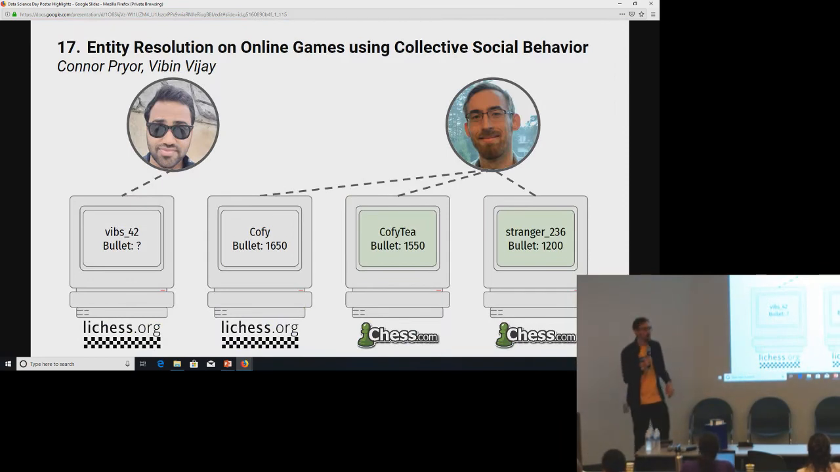Hey everybody, my name's Connor, and the other person working on this was Vibin, and we were doing entity resolution on online games using social structure and social behavior. Entity resolution is the task of resolving noisy references into their underlying entity. In this case, the noisy references would be the profiles from the different chess websites here, and the entities would be me and Vibin. And obviously, this is a very important task because other things down the line, like knowledge graph construction and recommendation systems, need good entity resolution in order to give a good result.